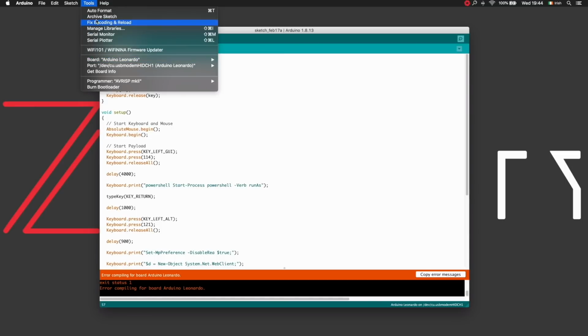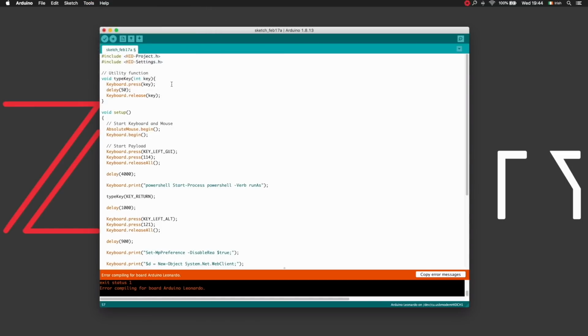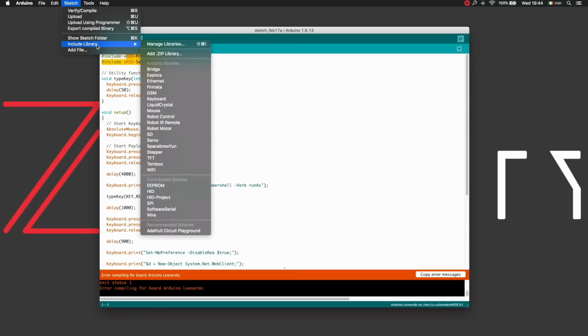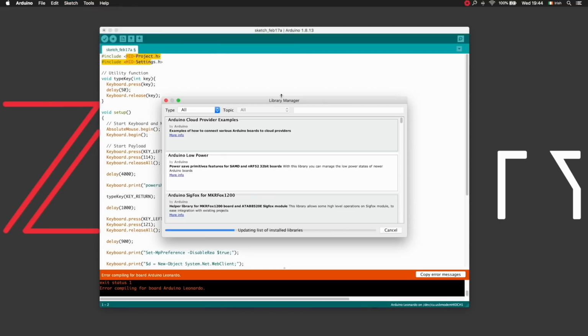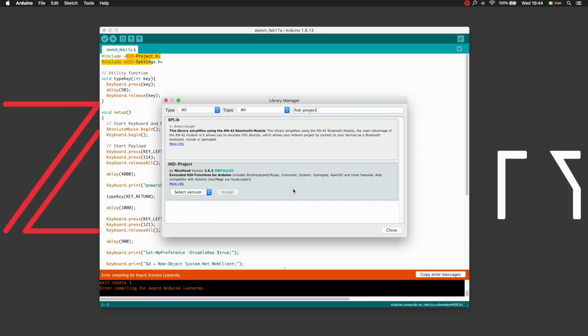You will also need to install an extra library, which is this library right here, the HID project. So you're going to have to go to Sketch, Include Library, Manage Libraries, type the library name in here. So HID project, highlight it and click on Install. As you can see, the install for me is grayed out because I've already installed it.